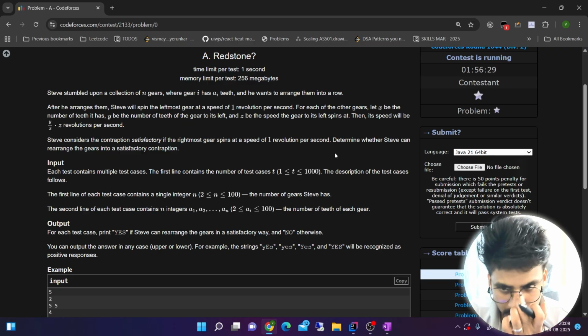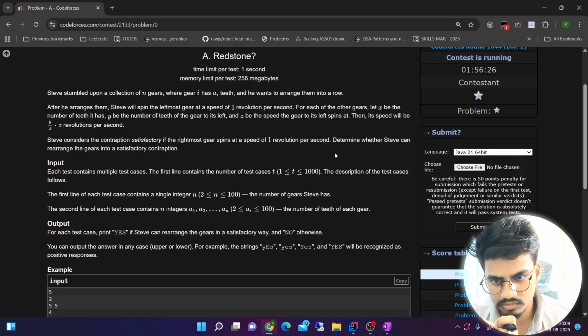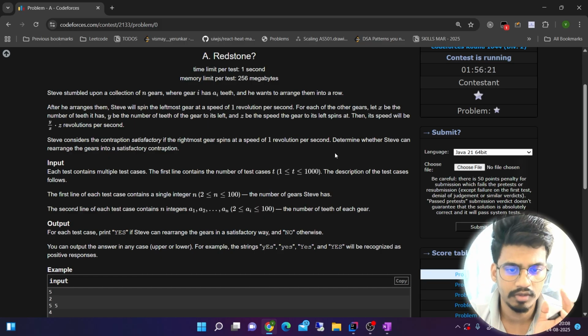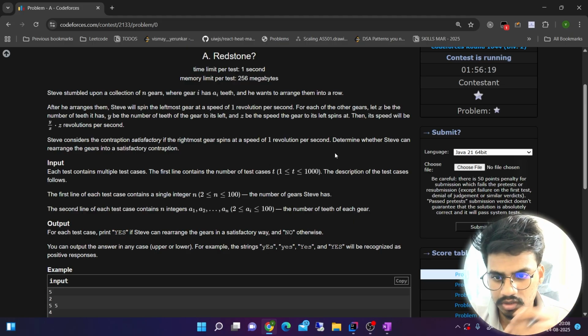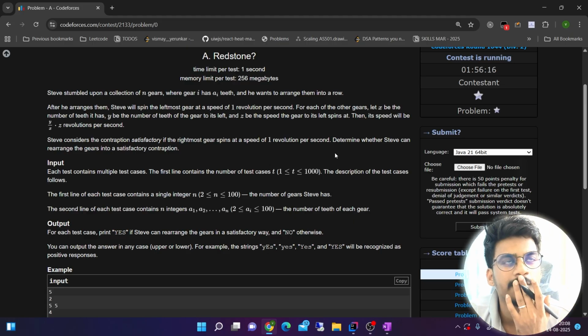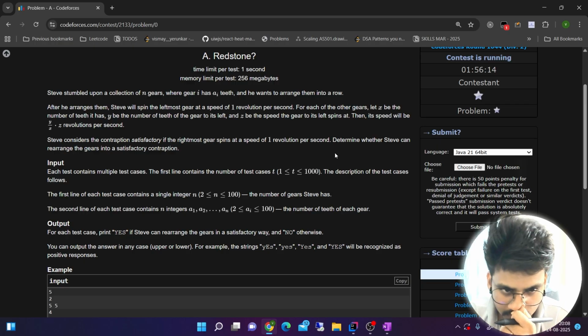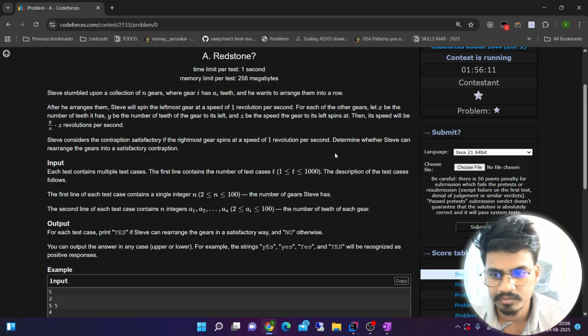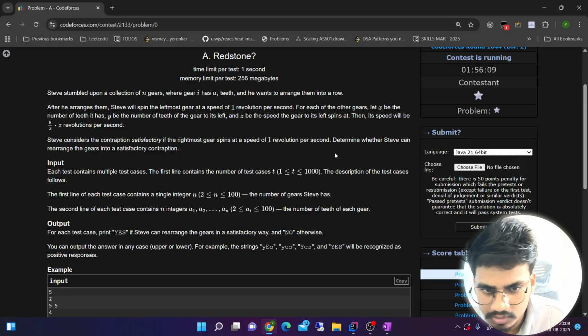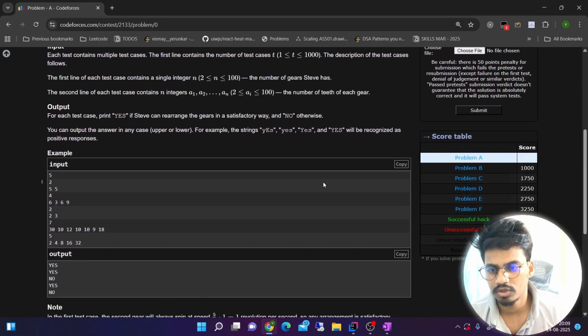The rightmost gear should spin at a speed of 1 revolution per second. Determine whether Steve can rearrange the gears into a satisfactory arrangement. He wants the rightmost gear to have the speed of 1. Each input contains multiple test cases. In the first line, a single integer, the number of gears Steve has. The second line contains n integers, the number of teeth in each particular gear. We have to return yes or no.